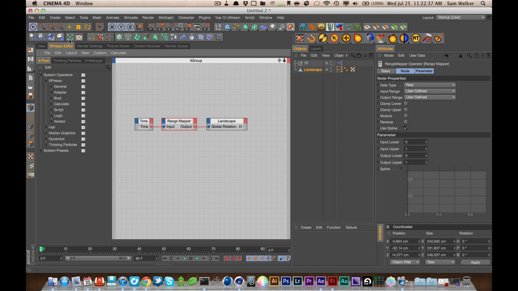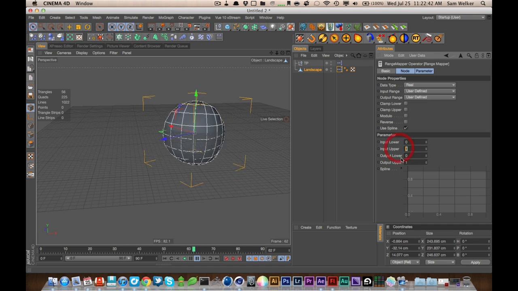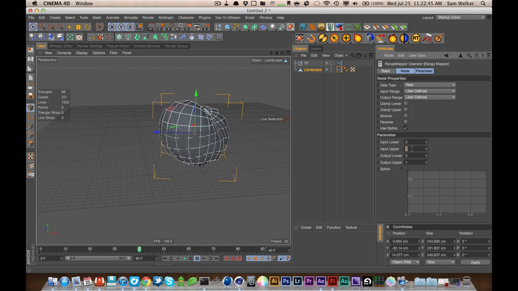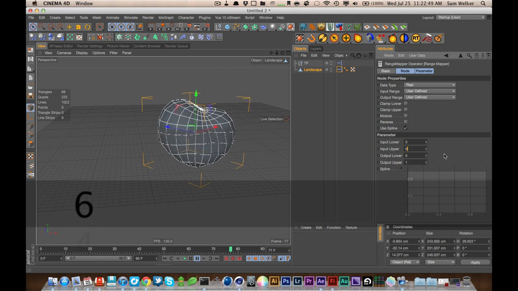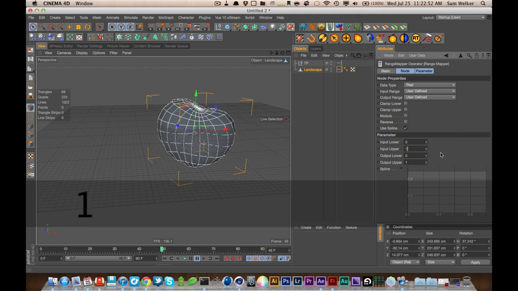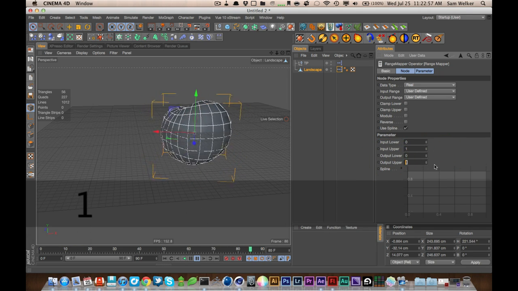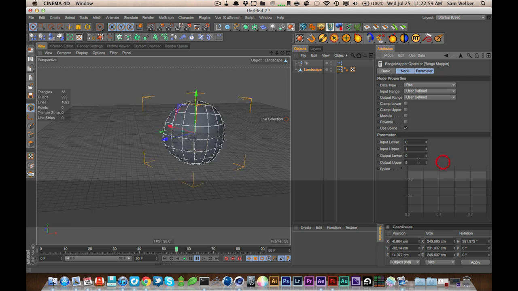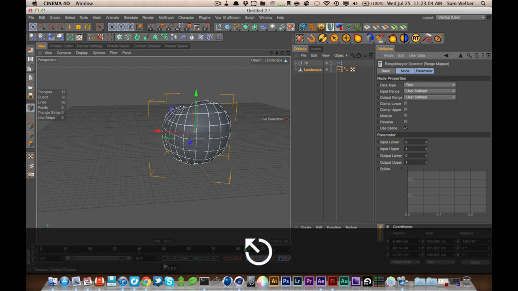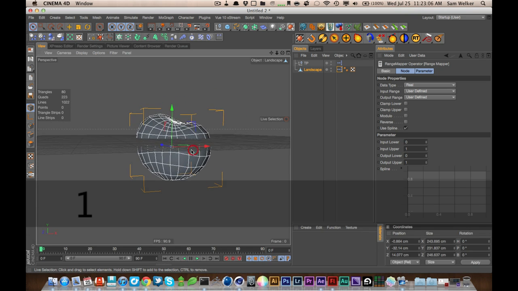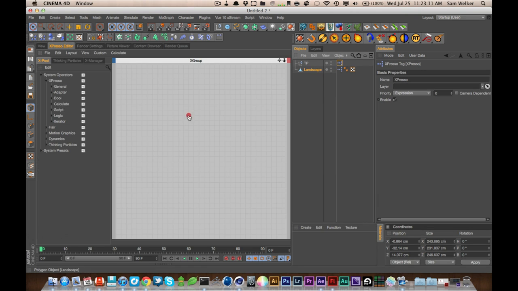Now we're going to click on the range mapper, and it's going to rotate a little too fast. Actually I like that, but if you wanted to slow it down, you could change this input upper. If you want to speed it up, you can use the output upper. But in this particular case, we're just going to keep it as is. So now it's rotating, and the next step is to cause it to emit particles.